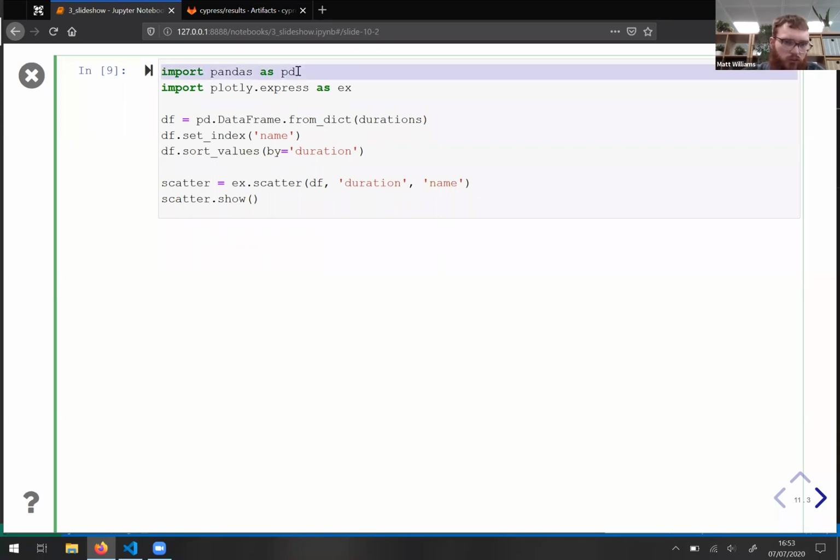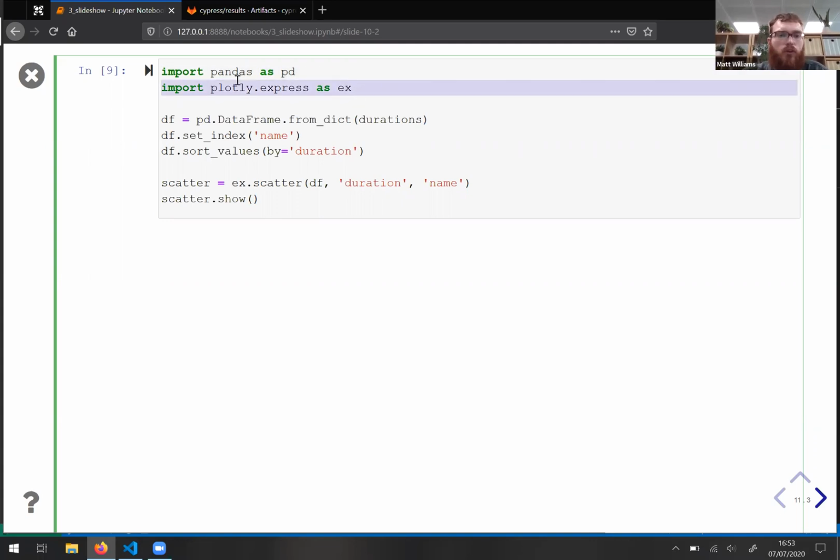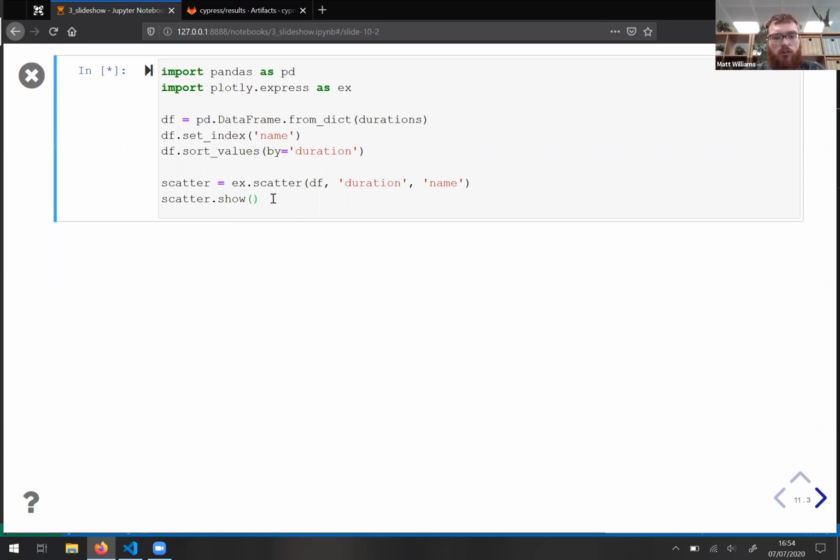So pandas is a nice library for Python. If you haven't used it, it helps you do data analysis. That's not super important. What is important is this one, Plotly. Plotly is a library that lets you make really nice graphs. Express is their version of a lazy man's library. It just does everything for you and it's excellent. I can highly recommend it. Here we are making a data frame, which is just a table essentially, from all of our durations that we had, and we're plotting a scatter diagram. So let's have a look at it.